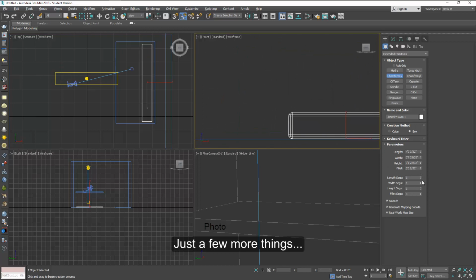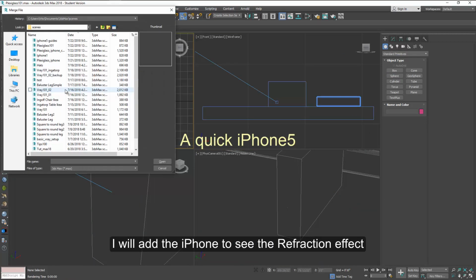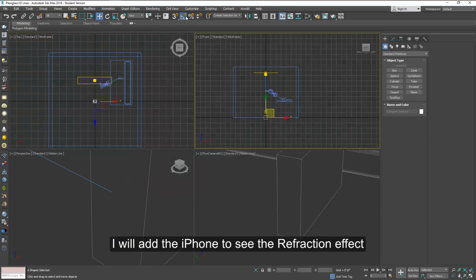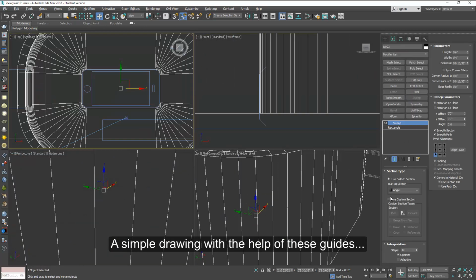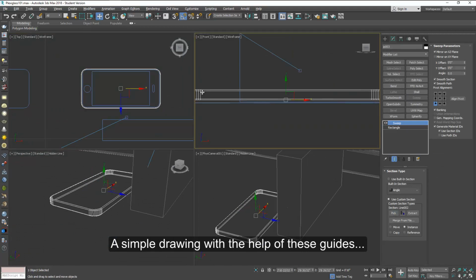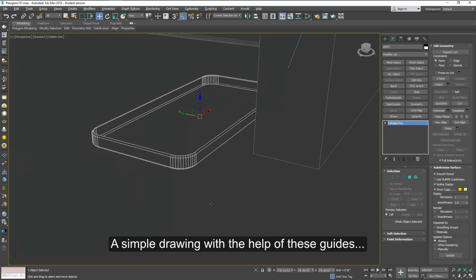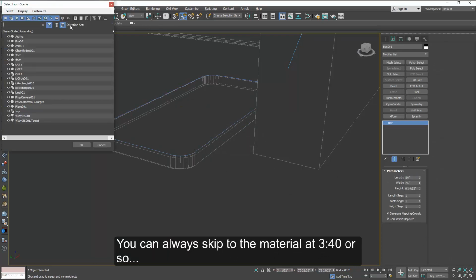So I need to put a few more things here. I will add an iPhone, just like the one I have, because I want to see the effect of the refraction through the acrylic. A simple drawing will do. I'm using some guidelines, and I think this just needs the top, subdivided, so that it has the white and the black area.